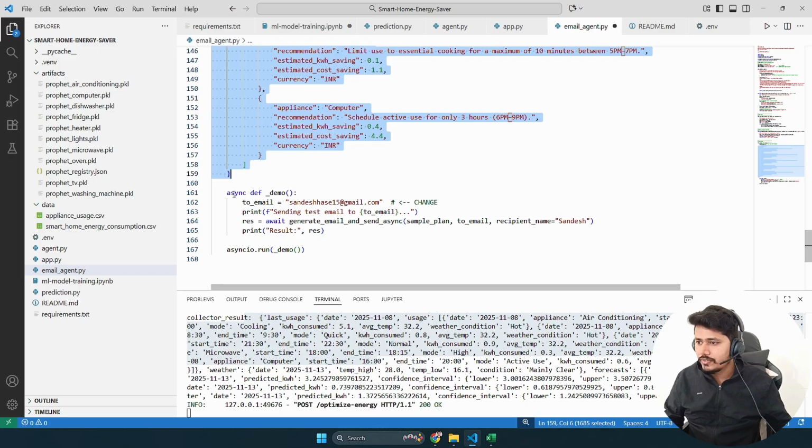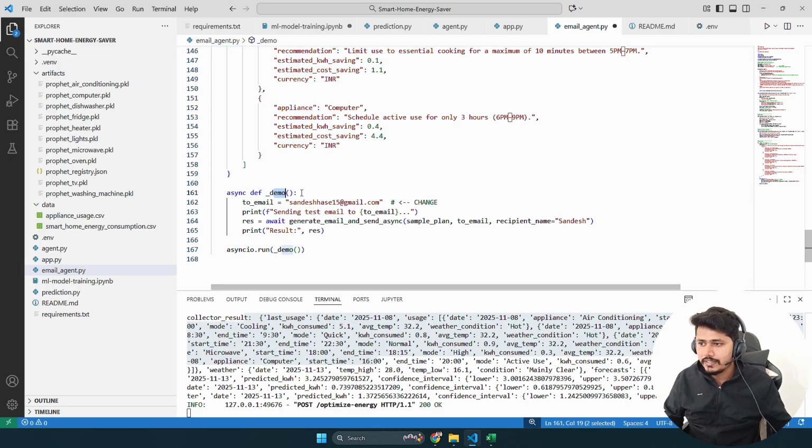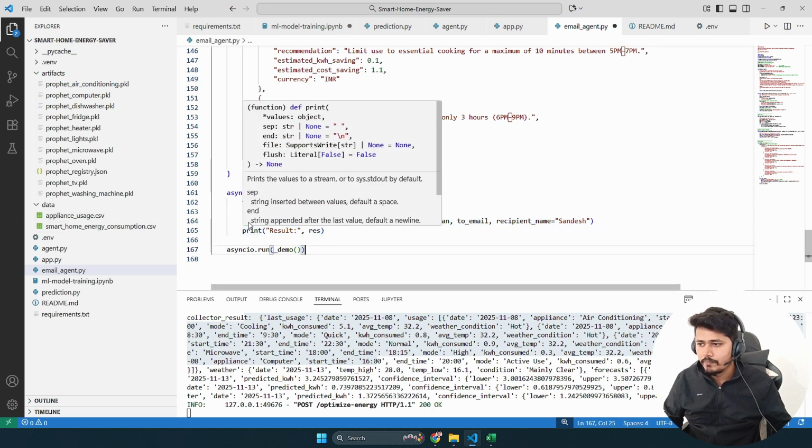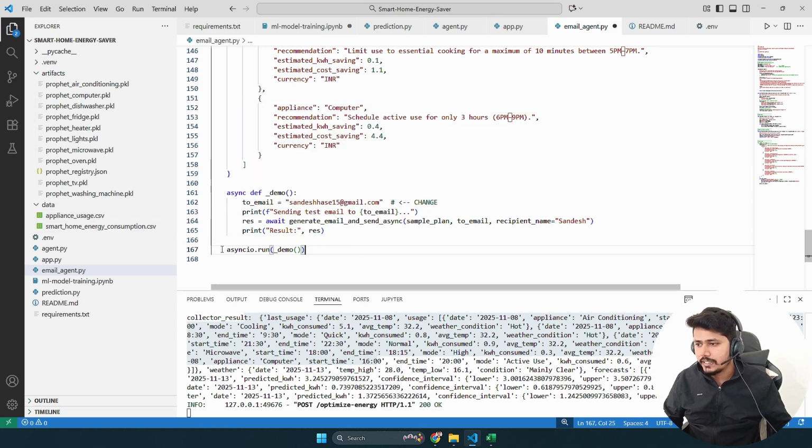And then if you see asynchronous, we are calling it as async underscore demo, and just one function where we are defining the email. Now this is the to email. I have kept both emails the same. So I'm sending email from this email to this email itself. You can change it if you want. Then we are just printing to whom we are sending it. And then if you see, we are calling this particular generate email and send asynchronous call. And we are passing a default recipient name as my name. And that's how it is returning that. And that's the result that it will output. And that's where we are running the asynchronous demo function.